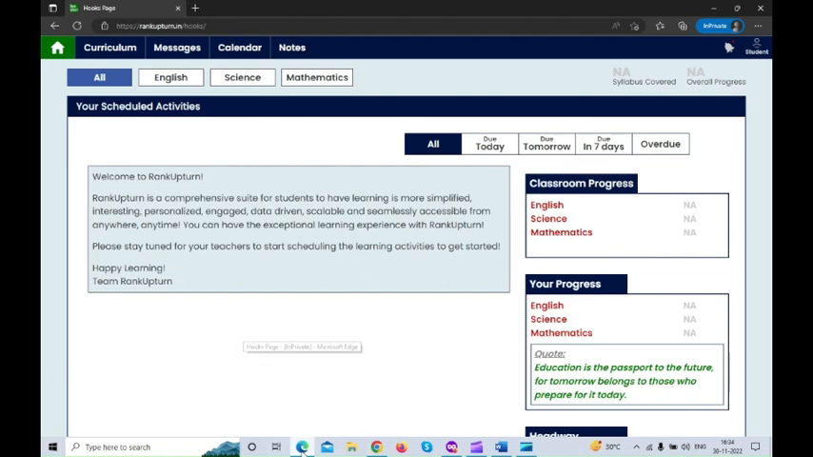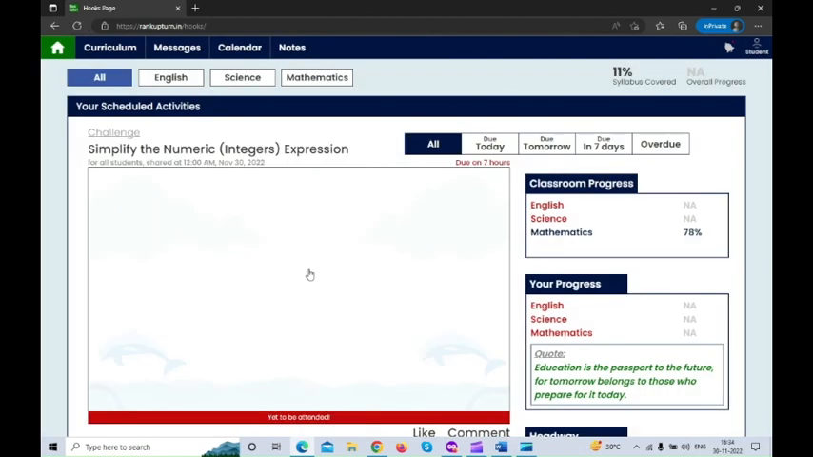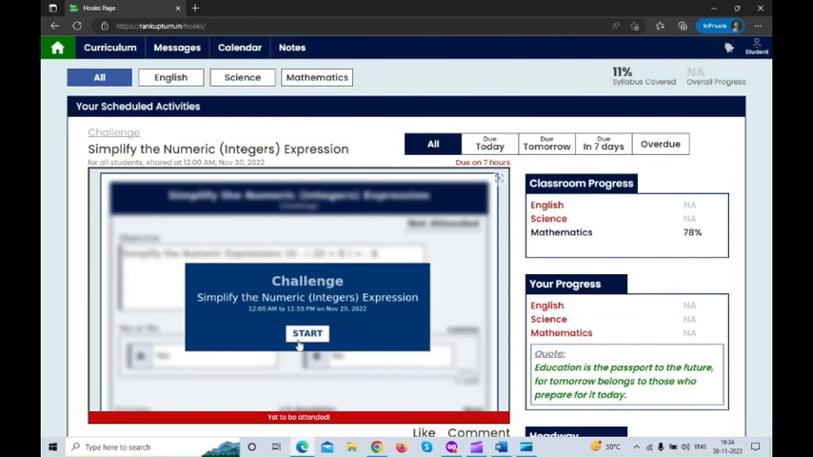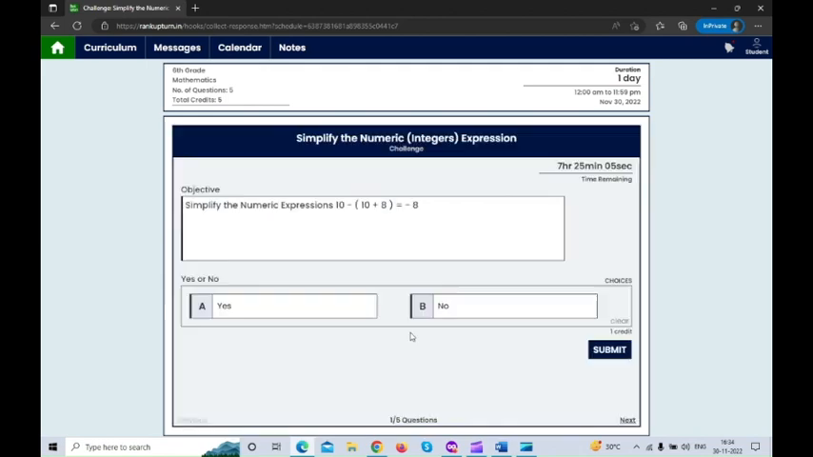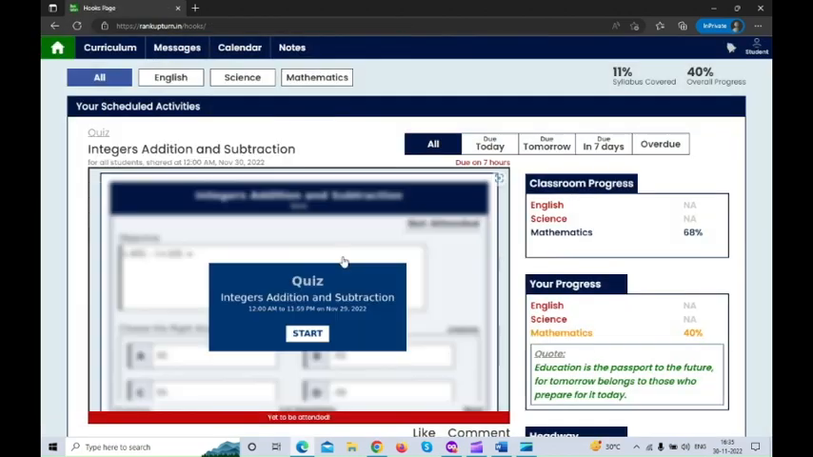I have already logged into one more student account, so that we can see how it reflects in the teacher account. I'm just going to refresh the page. The student name is John William. I'm just refreshing the page. And also I'm going to attend the activity which has been scheduled. For example, I'm going to give a few right answers as well as wrong answers here. And for one more activity.